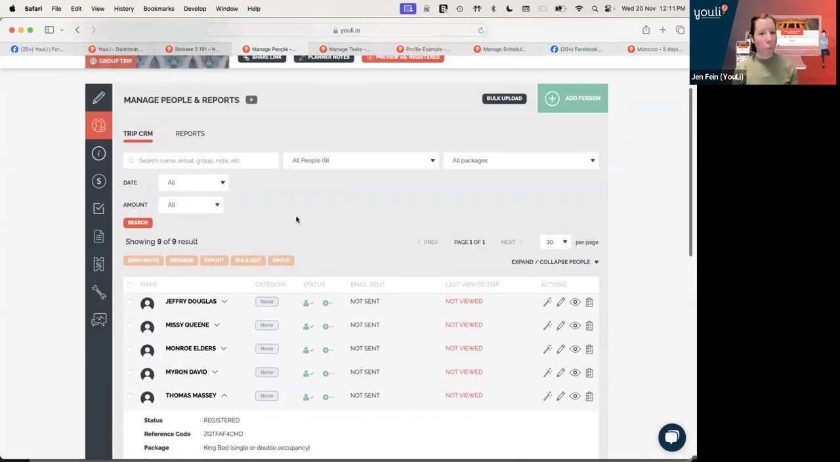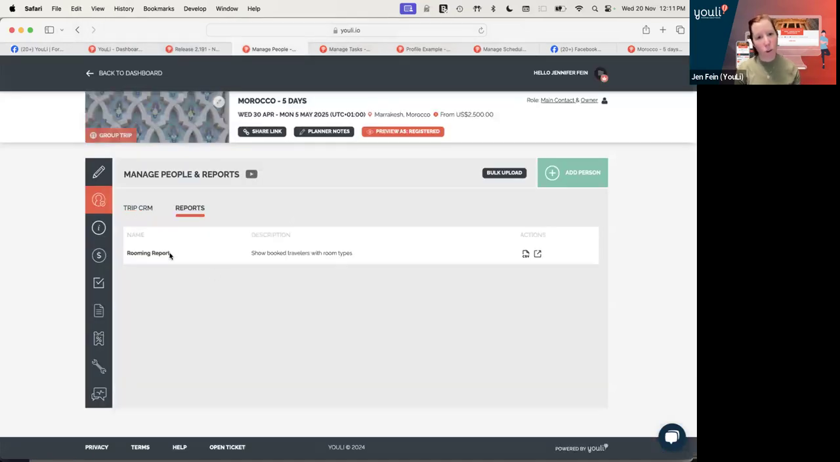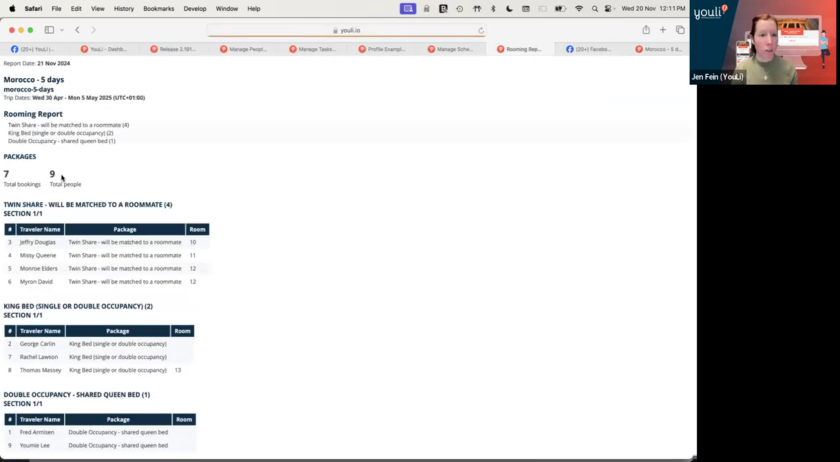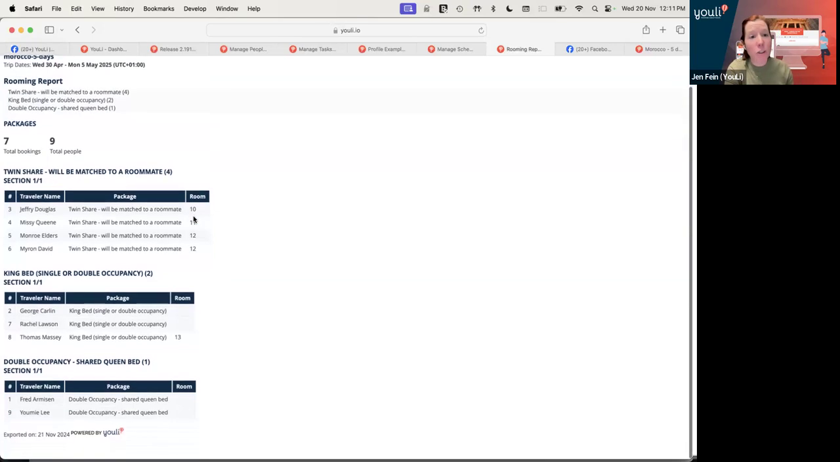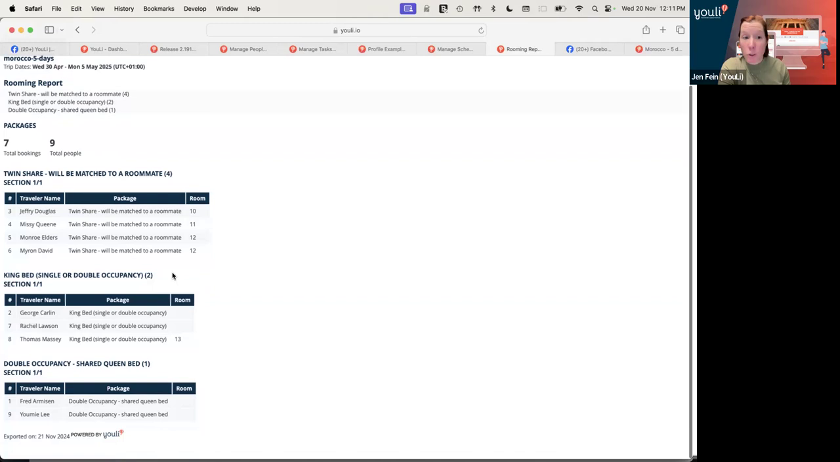And so what we don't show you necessarily in this view, but we do offer a configured report for, is a rooming report. And here you can actually see everything that I've configured in this rooming report by packages. And it tells you that you have 7 total bookings, 9 total people, and then it breaks them down based on the packages. Because you guys have joined this call, I'm offering you this standard configured report for joining us today. So that'll be turned on in your accounts after this session. And you'll get to play around and see if this is useful for you.